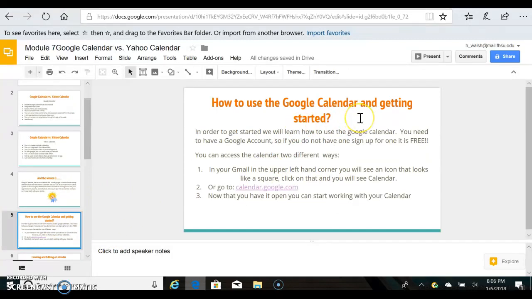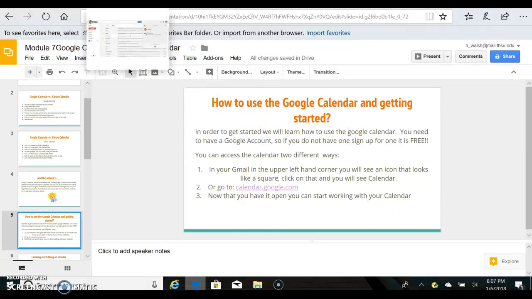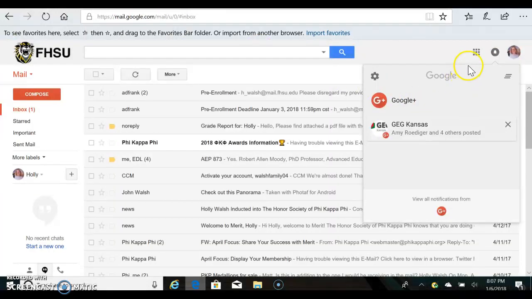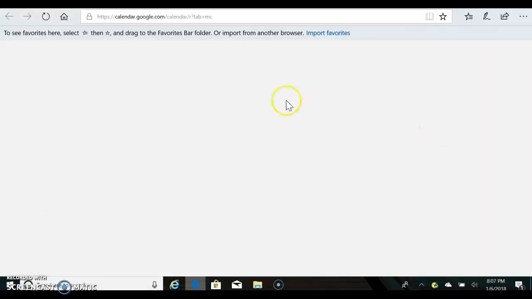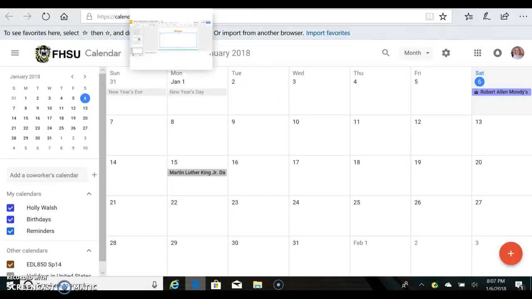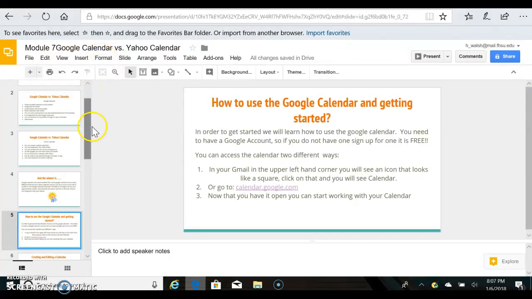So now we're going to get started on how to use the Google Calendar. First, you need to have a Google account set up, and if you don't, sign up for one. Google's free. So we're going to sign in, click the icon in the left-hand corner that looks like a square, and click on Calendar, which is right there. And then we can start working with the Google Calendar.